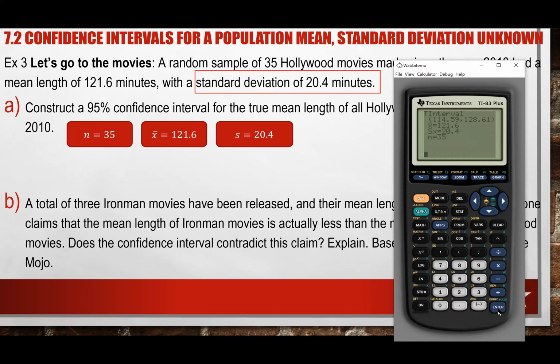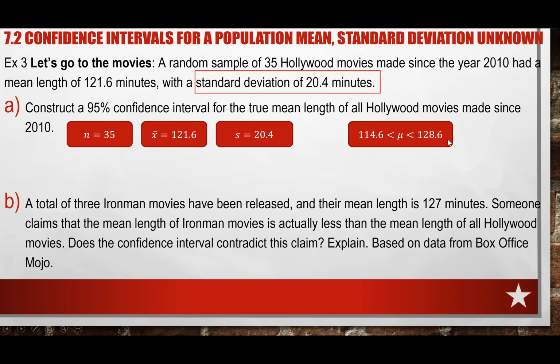And if you type this in, your calculator does wonders and gives you the confidence interval, which is 114.59 and 128.61. That will be your answer. Depending on your Connect Math, they might ask you for 1 decimal place, which in this case is 114.6 and 128.6. Any question with the calculator, or question with the answer that we're looking for in part A?